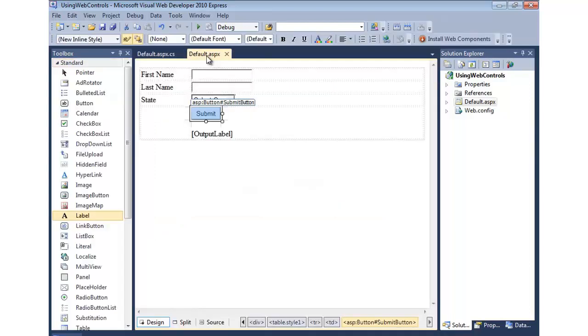So that's an introduction to working with server controls, working with properties, defining them within the ASPX page, and then also handling events so that we can write out the data from the server controls.